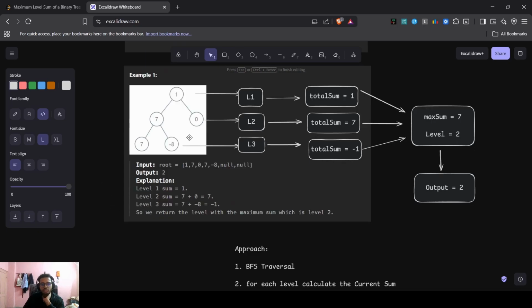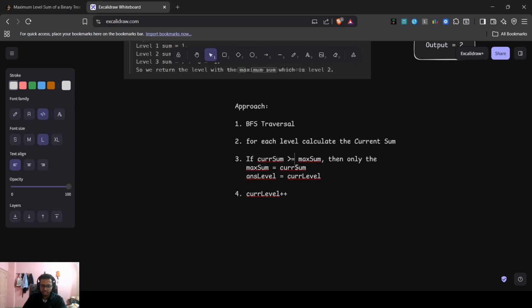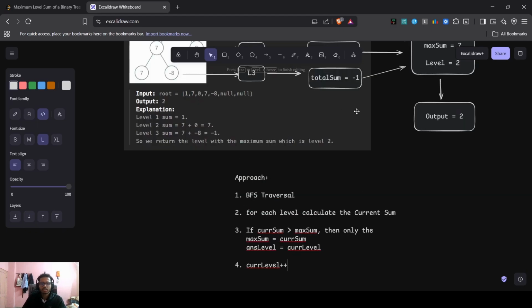We have got it here. Only if we get greater than this maximum sum will we consider this level. Otherwise, we will not. So we have written here only greater than. That's the constraint check here. We don't need to check greater than or equal to. We only check greater than. Then only the maximum sum becomes the current sum and the answer level becomes the current level. And at the end, we do current level plus plus so that the level keeps increasing.